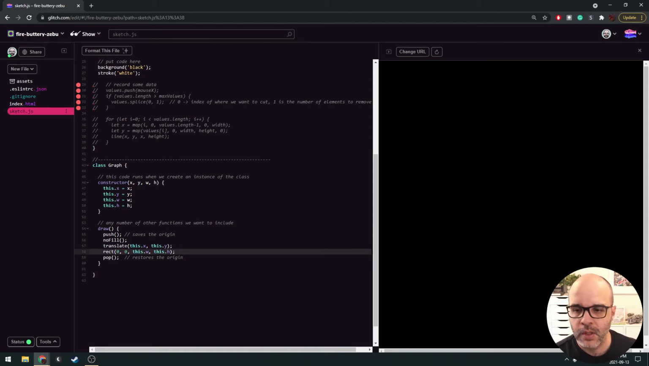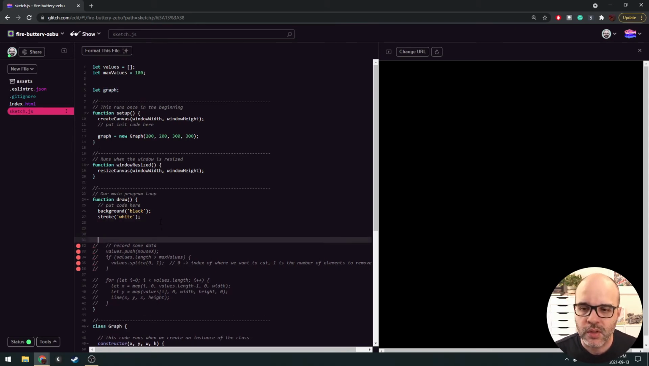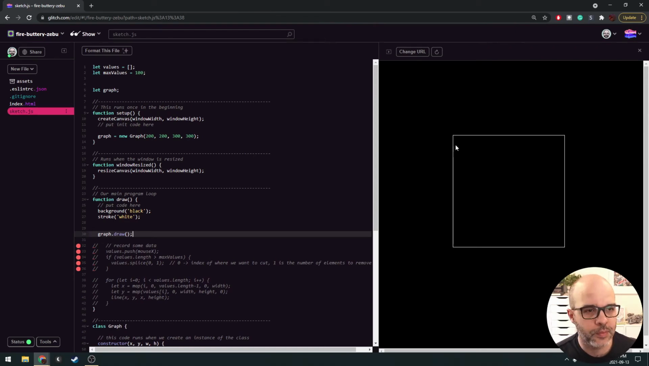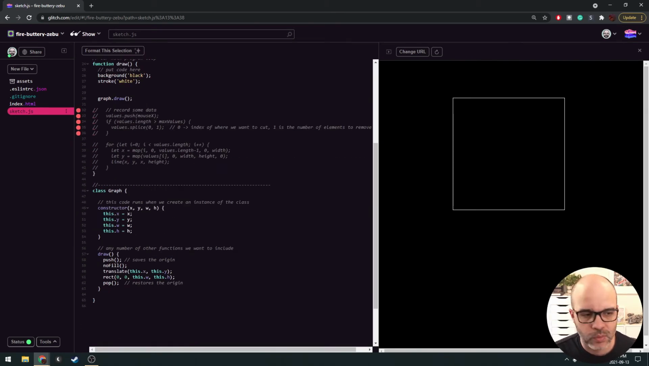Okay, so you may notice this code does nothing, of course, because what we've done here is define a function of this graph object, which we have over here. This is our graph object. So if we want this code to run, we need to say, hey, graph object, please run your draw code. And now we have an area being defined by this rectangle. This is the position we are working with. If I change the parameters when I create the graph, it changes where this appears.